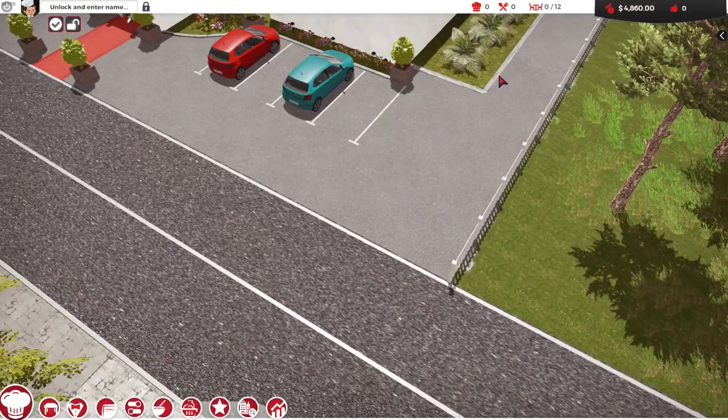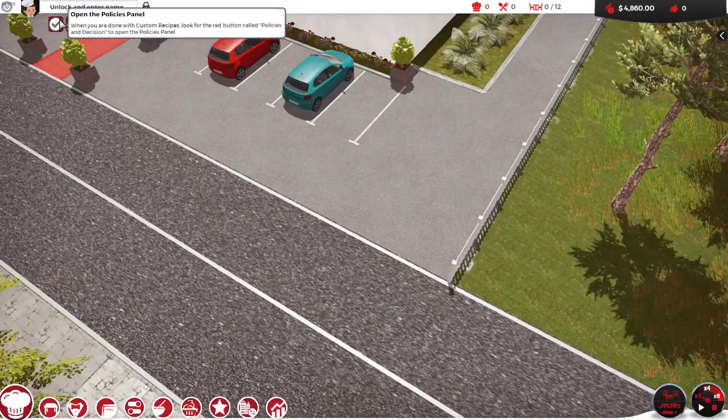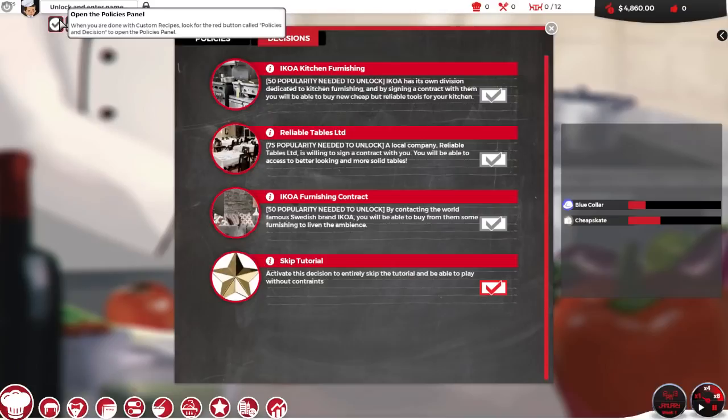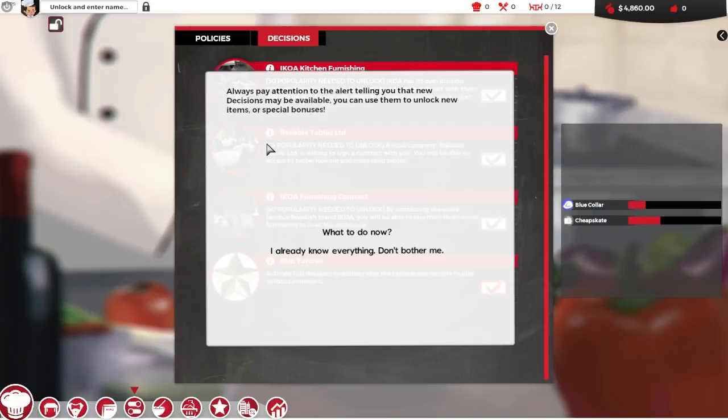Alright, now how do we open our... When you're done with custom recipes, look at the red button called Policies and Decisions to open the Policies Manual. Always pay attention to the alert telling you what new decisions may be available. You can use them to unlock new items or special bonuses.